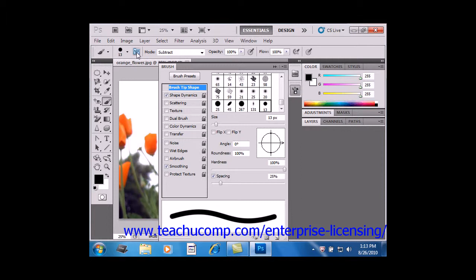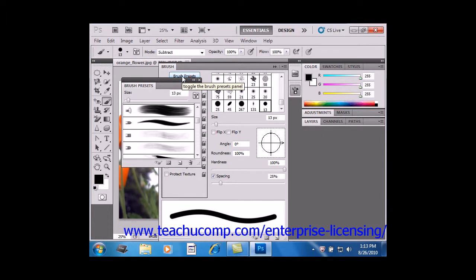If you don't see the preset brushes when you enter this panel, you can click the Brush Presets button at the left, right here, and that will display the panel for you. Note that there are many different buttons that we can click at the left side of the brush panel that allow us to change the selected brush settings at the right. We're going to look at those in more detail in the upcoming lessons.